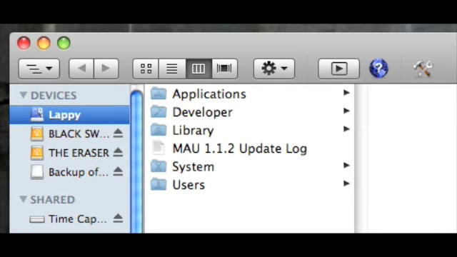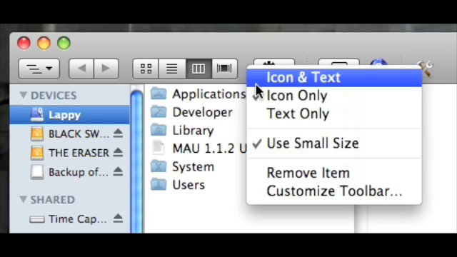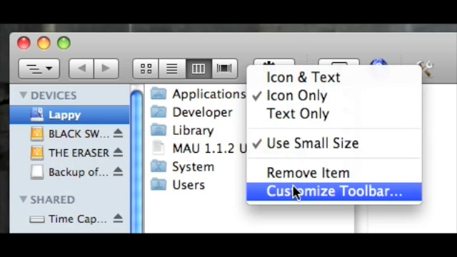So one of the neat things you can do with OS X is customize your toolbars. And you can do that either by right-clicking on the toolbar, or control-clicking if you have a single-button mouse or just your trackpad there, and click Customize Toolbar.